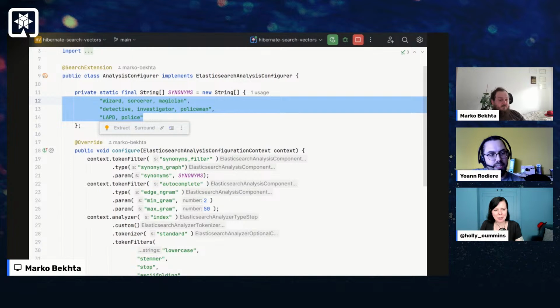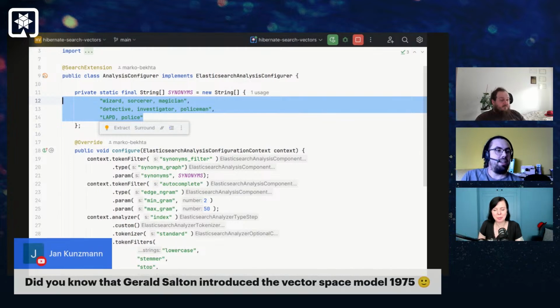And we've just had a comment come in, which I did not know. So Yoann has pointed out, did you know that Gerald Salton introduced the vector space model in 1975? So this seems like such a new technology, but the foundations are not that new.